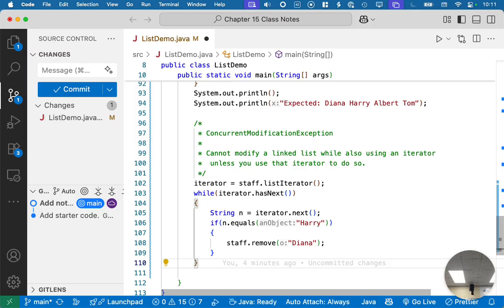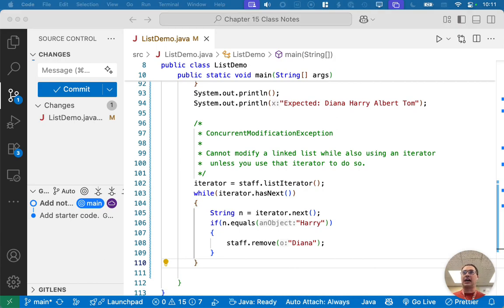What I want you to do now is once you type this, scroll up to the top, hit that run button, and see what it looks like. And I will do the same here in just a moment.